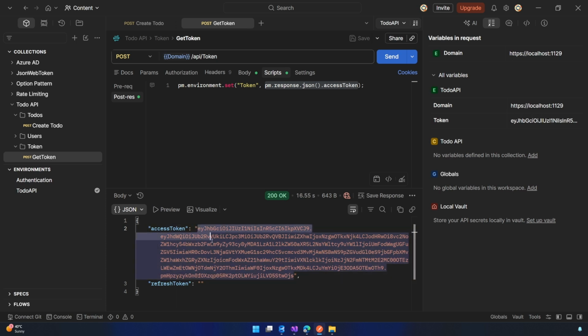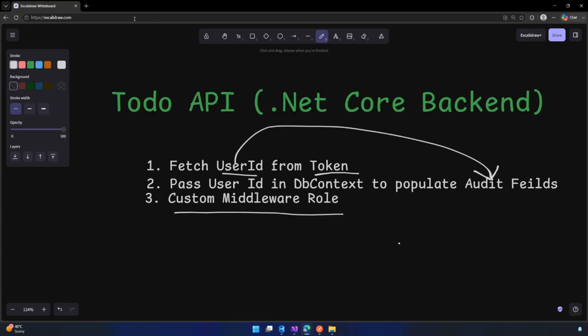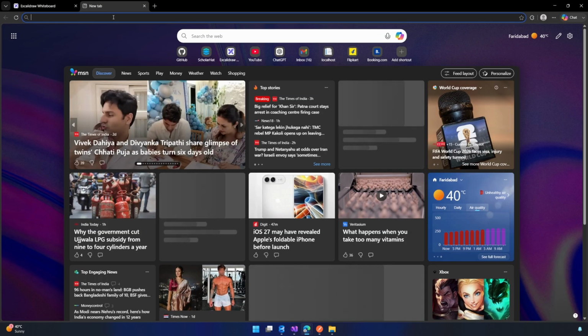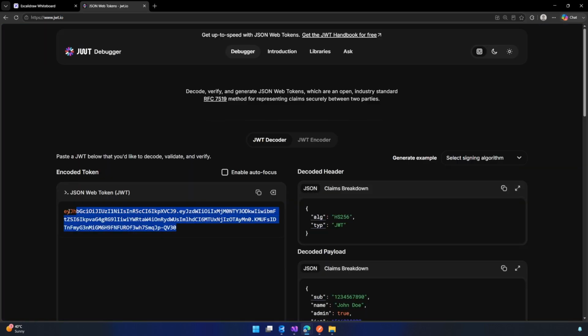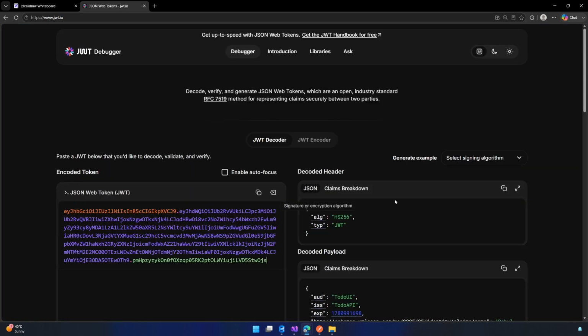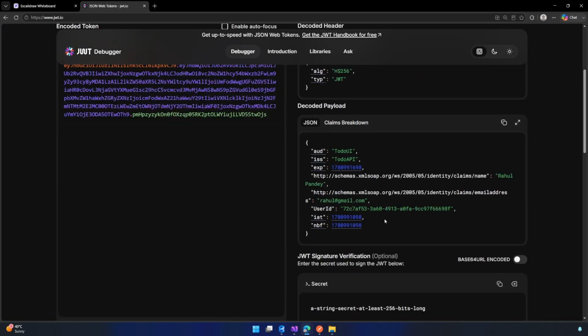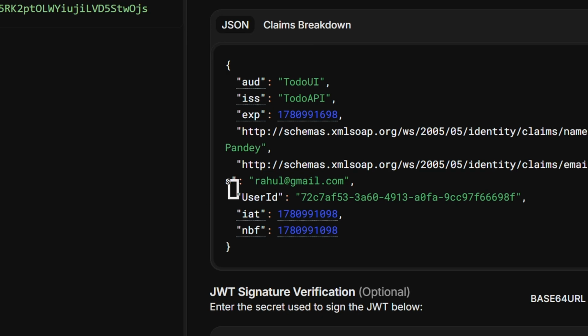Now if I grab this token and go to a website called jwt.io, I'll pass this token into the jwt.io website and you can see it consists of a claim named user ID. So we have to use this claim, that is the current logged-in user ID, in order to populate the different columns in my table.